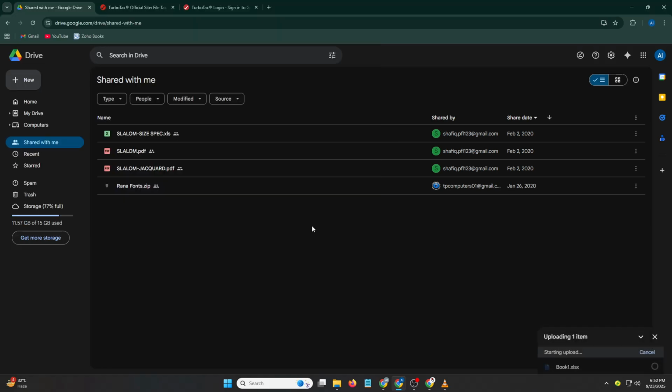Monitor the progress. In the bottom right corner of your Google Drive window, you'll see a small progress bar. This shows you how quickly the file is uploading. The time it takes depends on the size of your file and the speed of your internet connection, so just give it a moment.